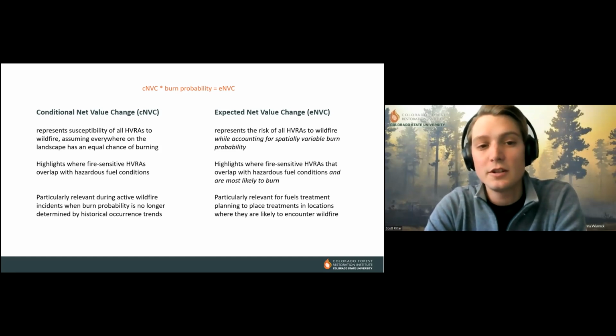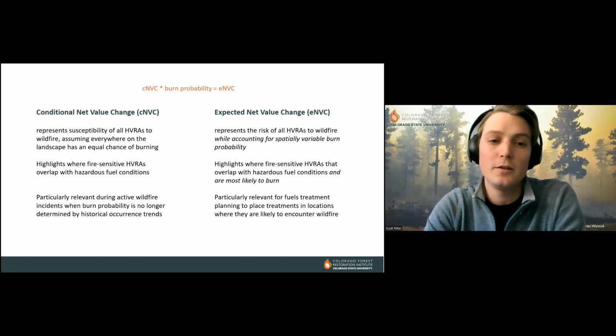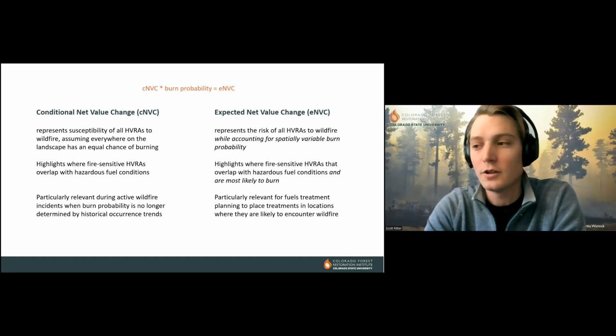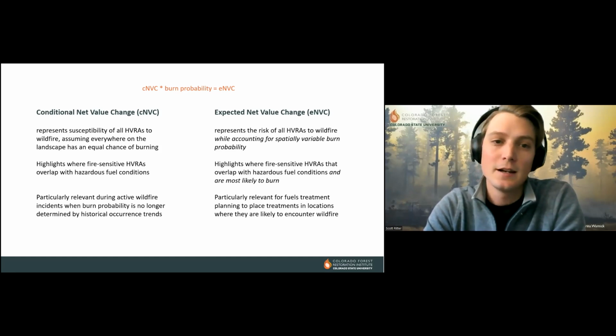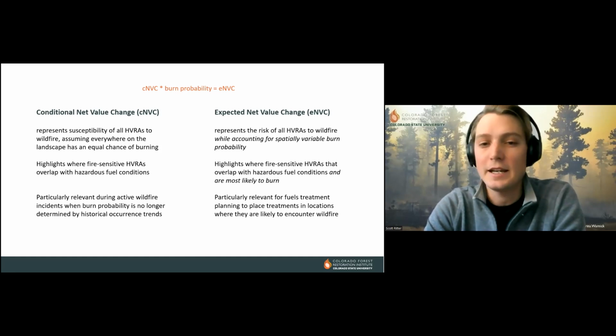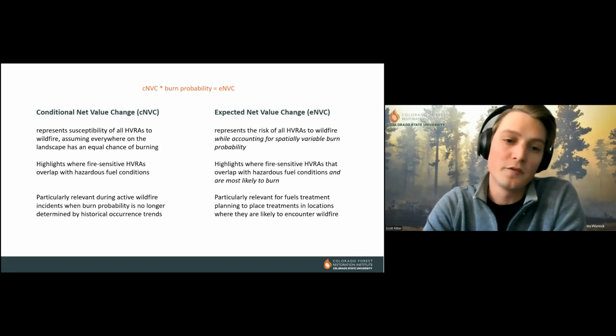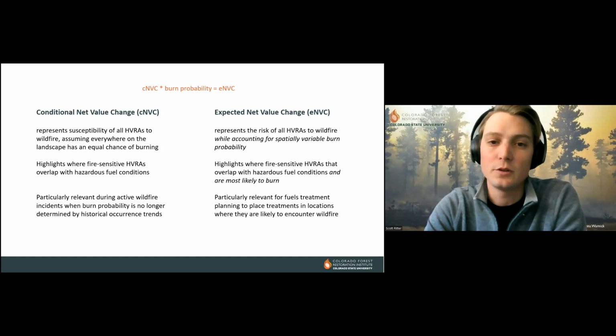In comparison, we generally think of expected net value change playing a bigger role in project planning. So this is when we now account for the spatially variable burn probability. So it's highlighting where those hazardous fuel conditions and sensitive HVRAs are also overlapping with higher burn probabilities. And so that makes more sense when you're planning fuel treatments, because in many cases there's more value in putting a treatment somewhere that's likely to encounter fire versus somewhere that maybe has a far lower burn probability.